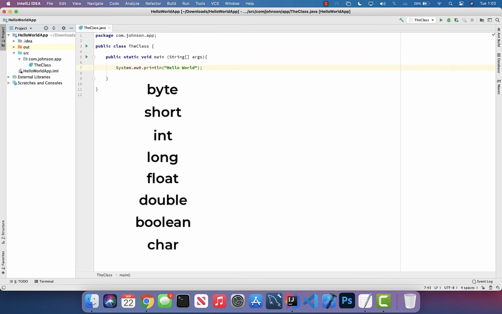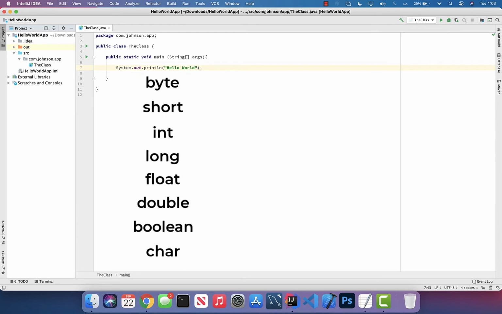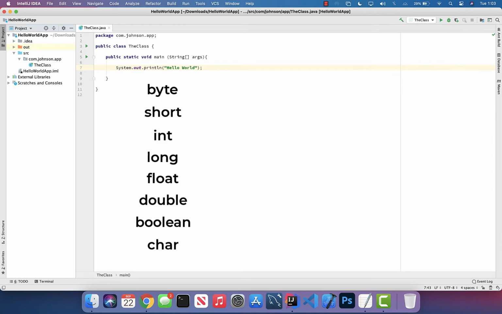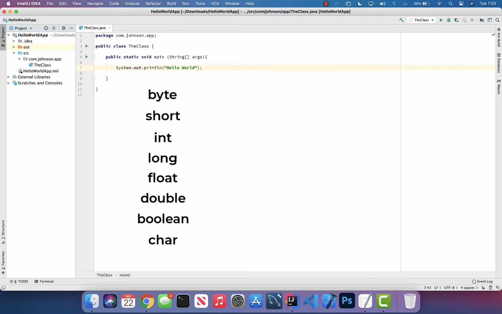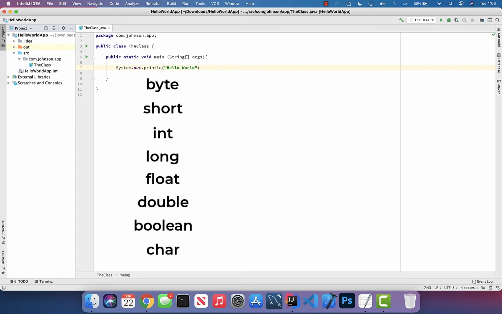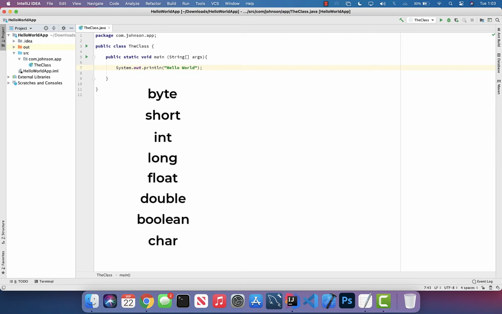A byte is an 8-bit signed 2's complement integer. The minimum value of a byte is -128, and the maximum value is 127. The default value is 0. The byte data type is usually used to save space in large arrays, mainly in place of integers, since a byte is 4 times smaller than an integer.